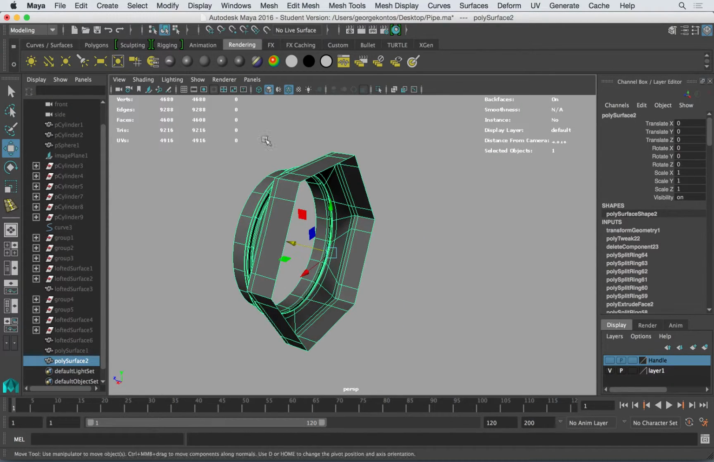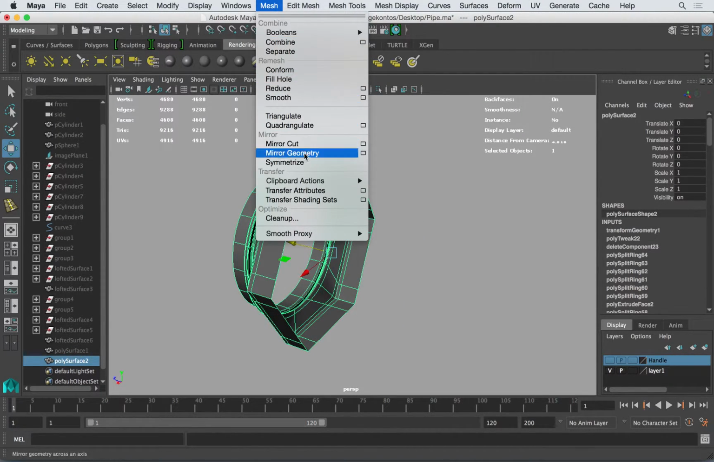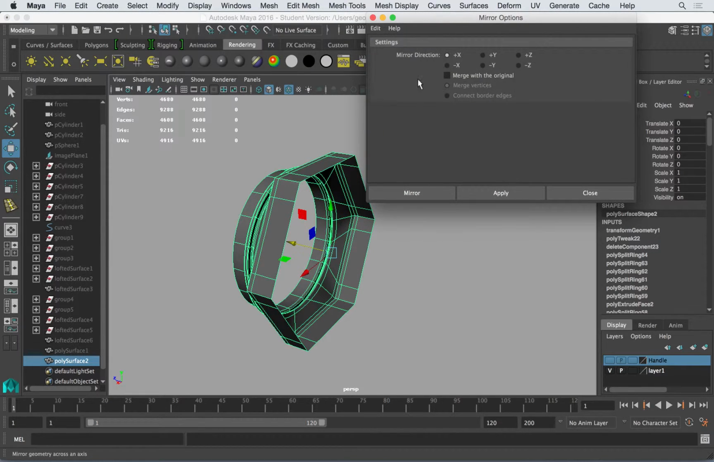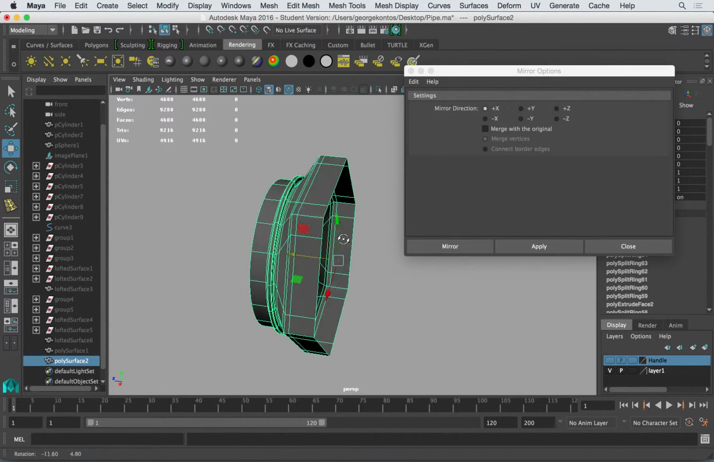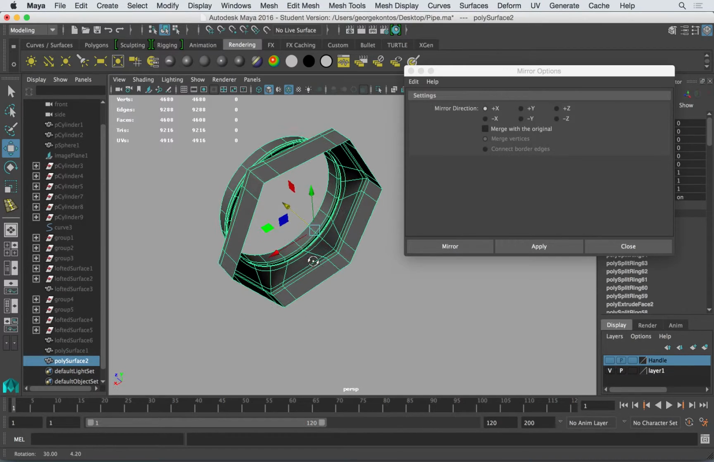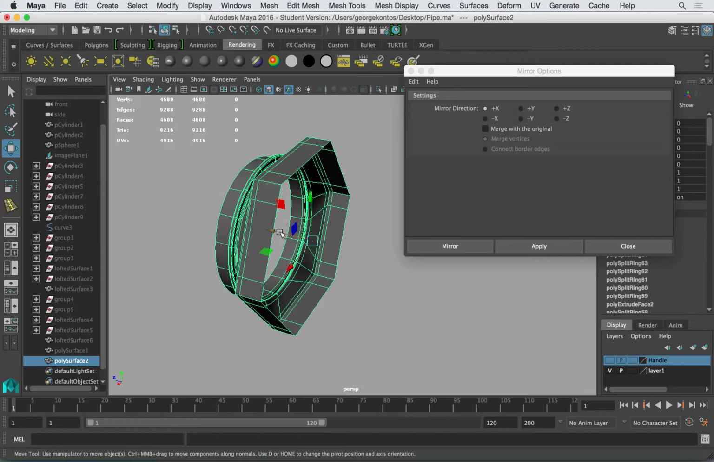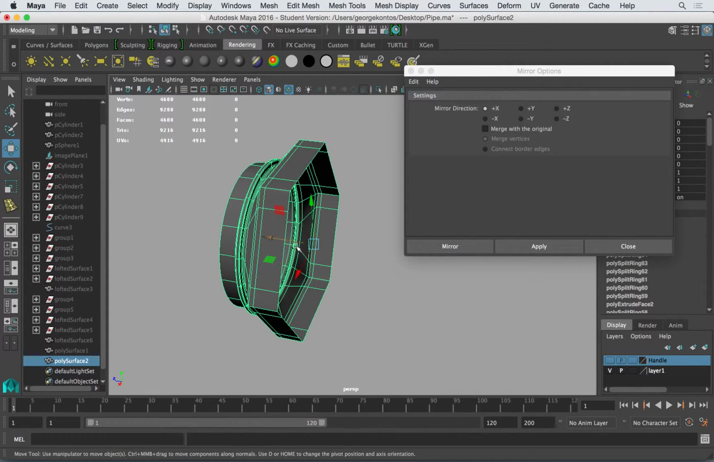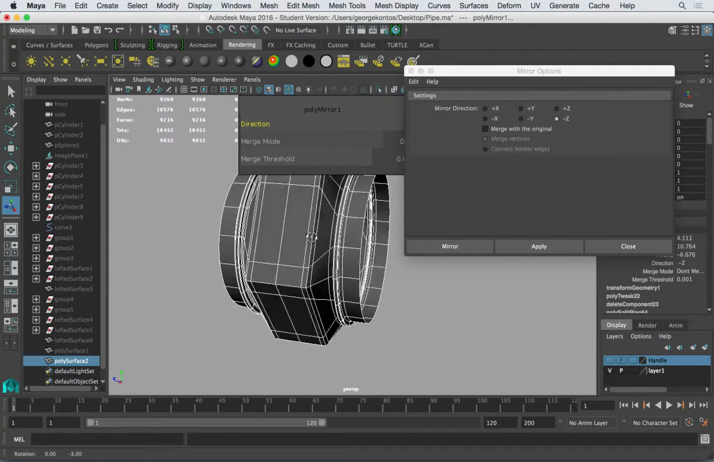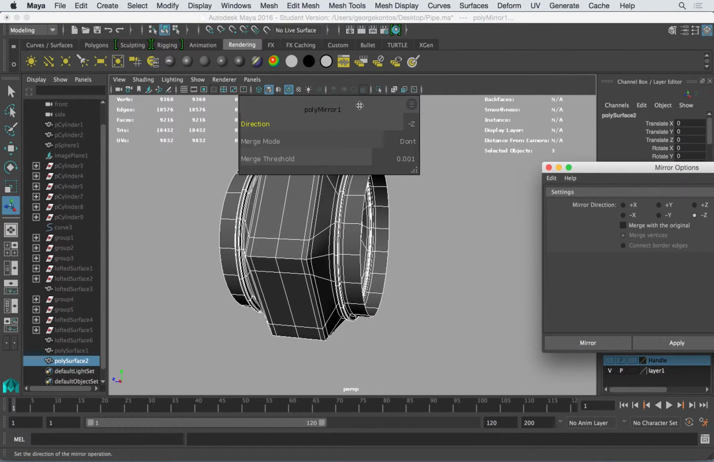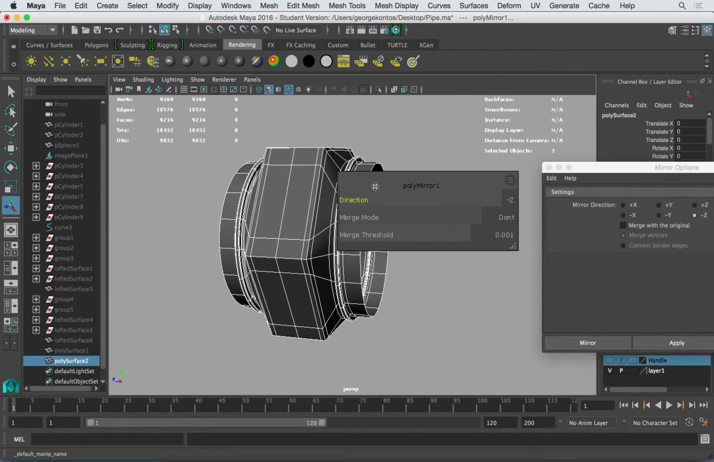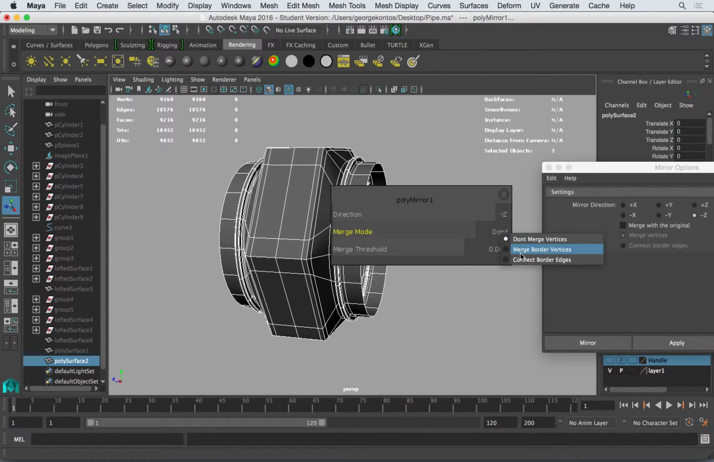So select it, and I'm going to mirror the geometry. So I'm going to go ahead and mirror the geometry. So we're looking at this object, and it's facing. I want to mirror it on this side, like on the right. So the z is going that way. So I want to do minus z, and apply. And it says here direction minus z, merge border vertices, and that should be it.